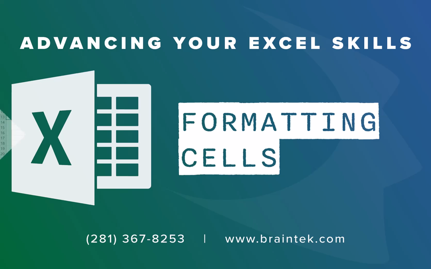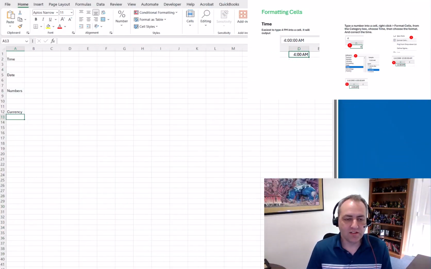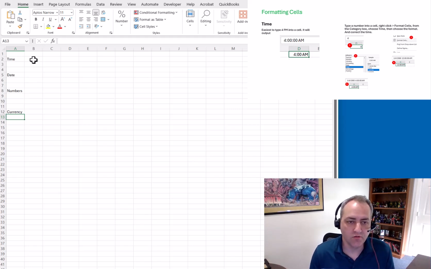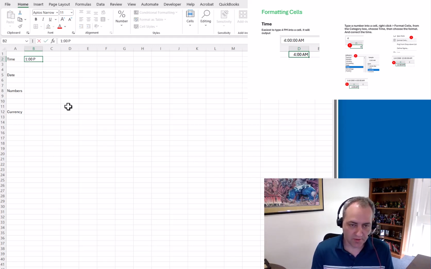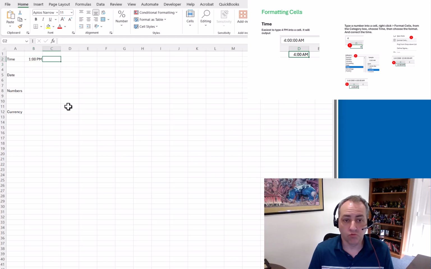So here we're going to talk about formatting different types of numbers or things within the cells. And there's a couple different ways to do this. So let's say that we're going to do the time of day. Well, one possible way is you can just start typing in 1:00 p.m. and that works great. But if I just do 1 p.m., it doesn't really format it the way I want it to be. Or if I just do 1, it doesn't really indicate what I'm going to do.